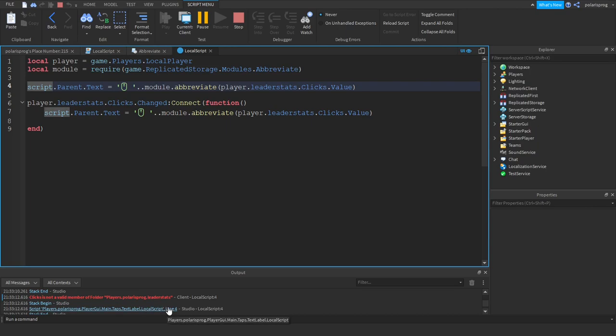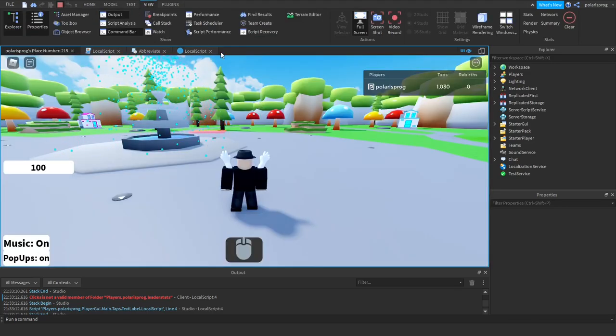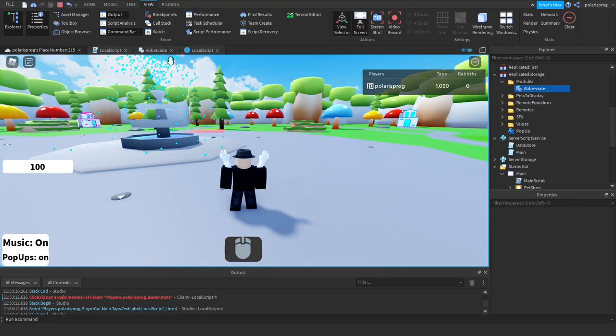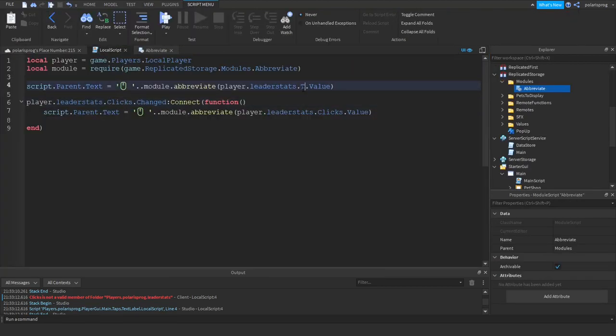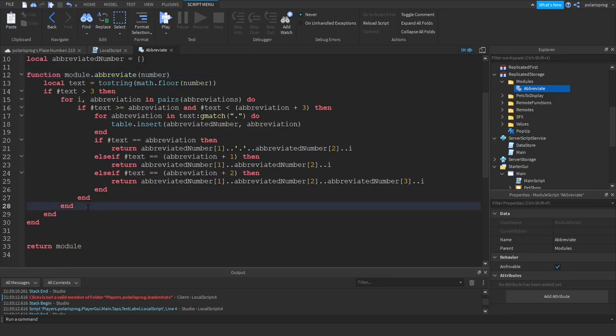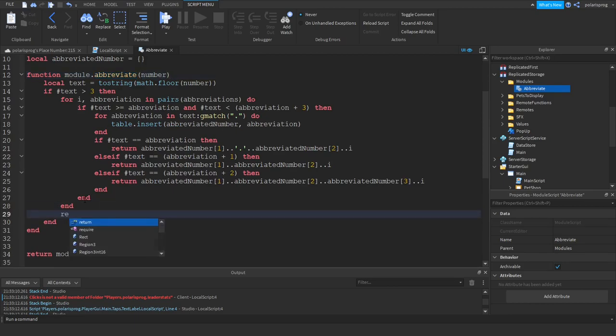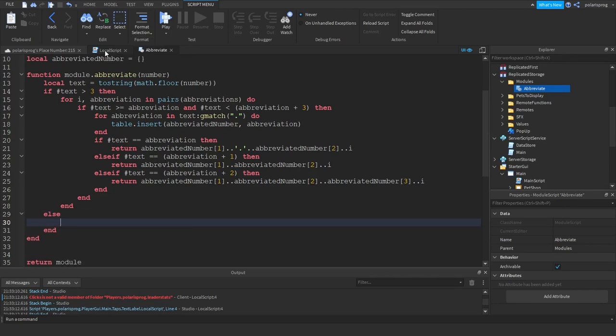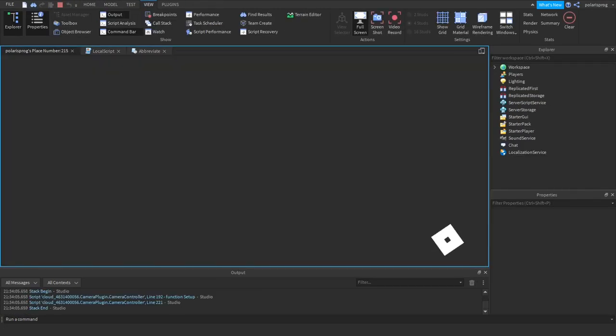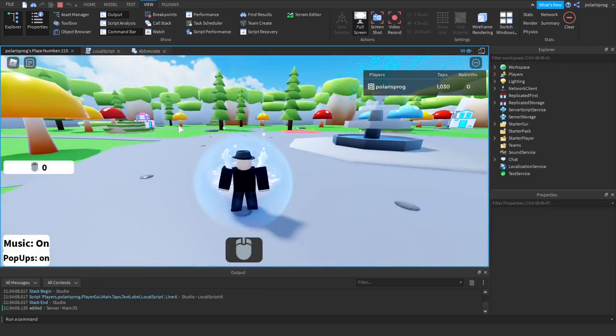So clicks is not a valid member of the player's leader stats. Wait, what did I change that to? Tabs. Okay, so it was tabs. I don't even remember the currency that we added. So tabs, and in your abbreviate function, if it's less or equal in here, in this end, yes, we're going to return the text instead. No, in here we're going to put an else, return text. Now if you go ahead and play the game, if you have less than 4 digits, it should just put 0, and it's broken.